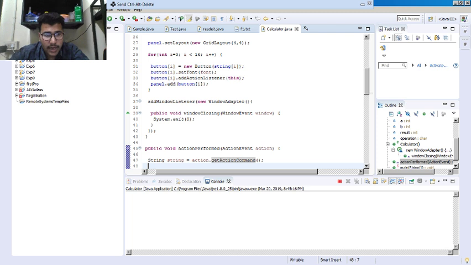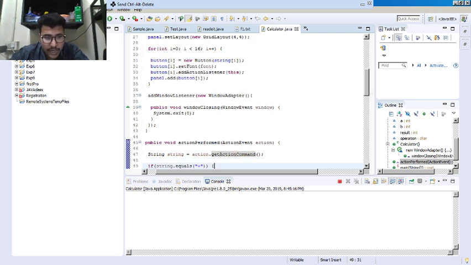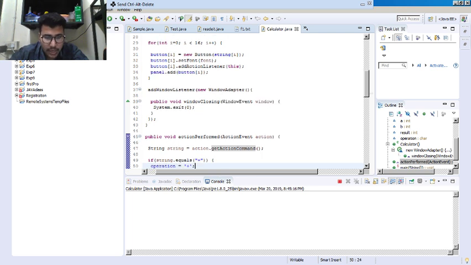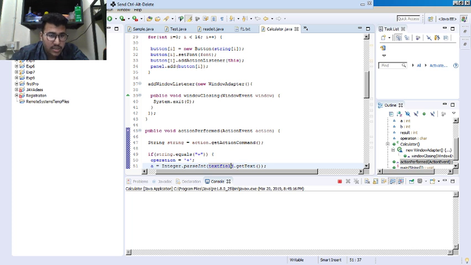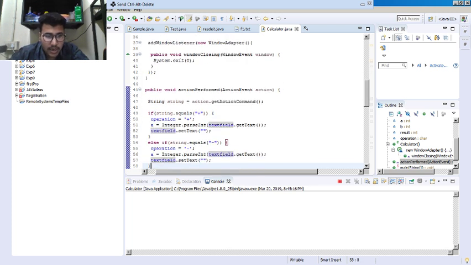Then I created another call, add window listener, in which I pass a new WindowAdapter, in which I created another method, public void windowClosing, with a WindowEvent passed as the argument, in which I called System.exit(0). Then I created another public method called actionPerformed, with an ActionEvent, in which I created a string of action which gets the action command.